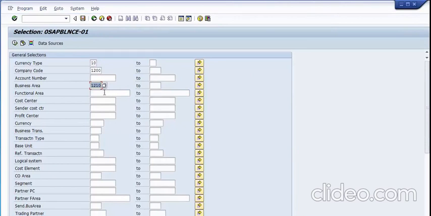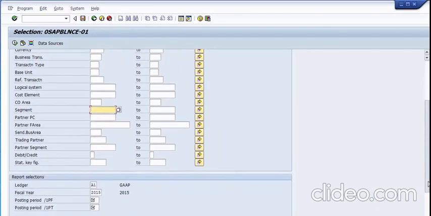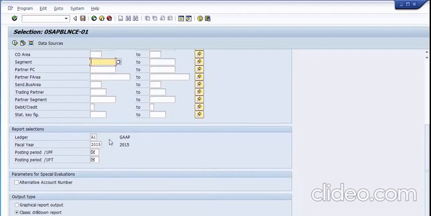because I want to see just the GL balances for this particular business area, and it will show me those balances. Moving down, you can run the report as per functional area. You can have balances as per cost center. You can have balances as per profit center wise as well. So it's up to you on what parameters you want to have those reports. Like I want to have the report on the basis of business area, so I selected the business area over here. Now moving down, you have got the option of segment as well, so you can have segment wise reporting. Now moving down, you can see the reporting selections.